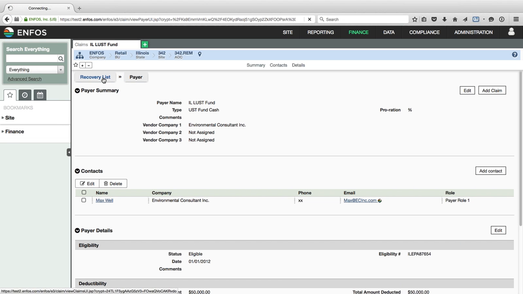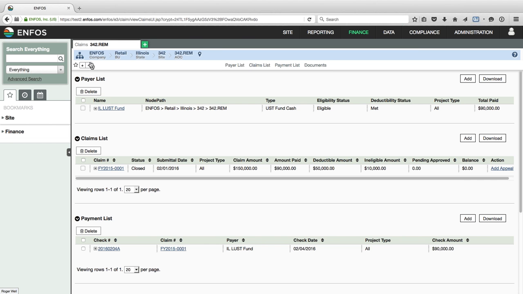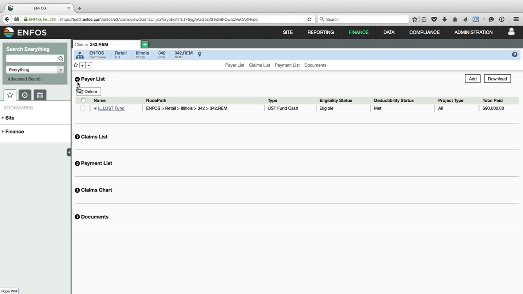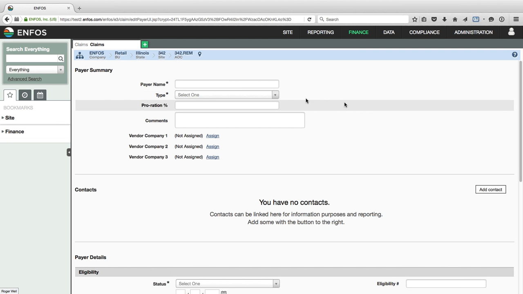Okay, I'm going to go back out to the recovery list. And that was all discussions around the payer. The last thing I would just show you is if you need to add another payer, maybe we have a leaking underground fund, but maybe we also have another payer. I would click add.